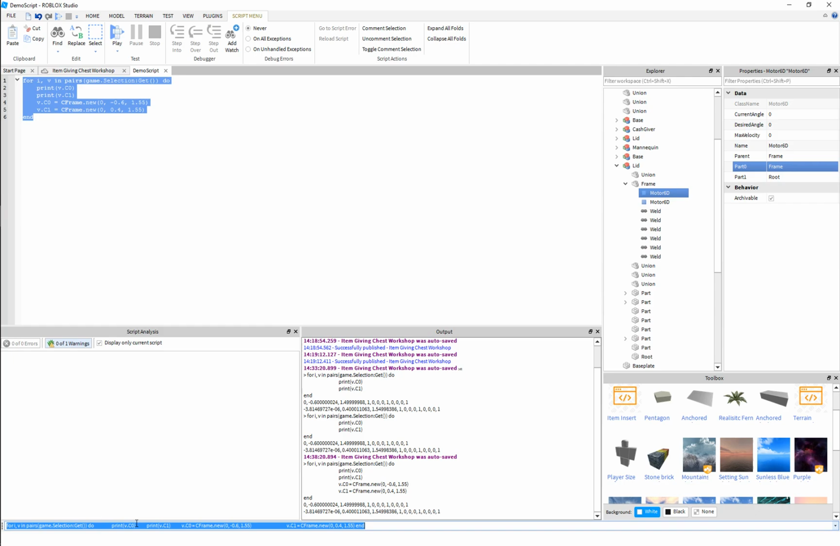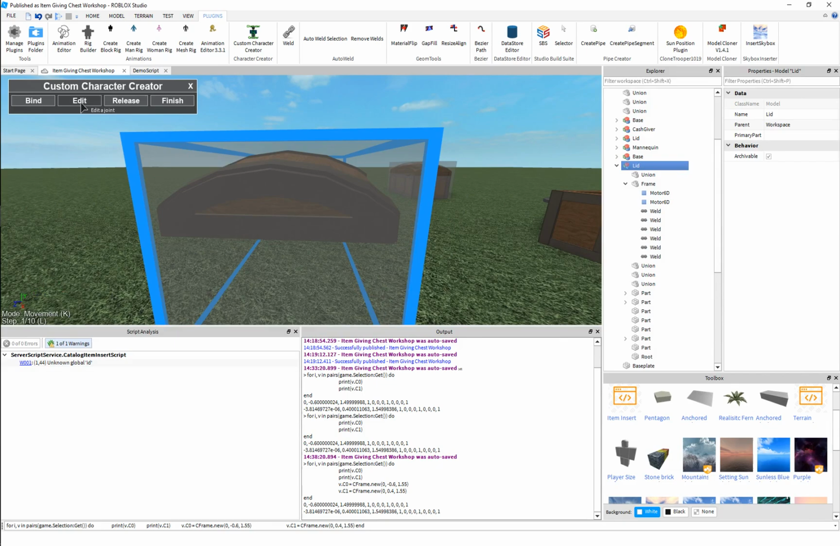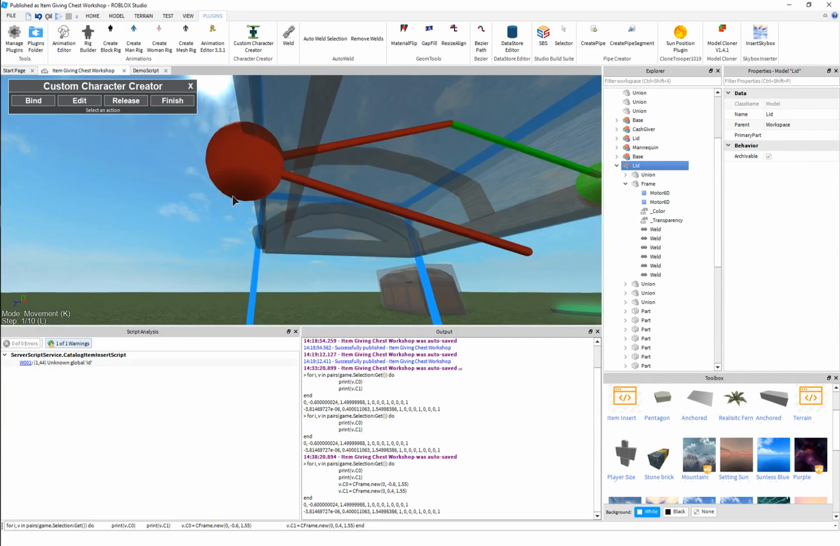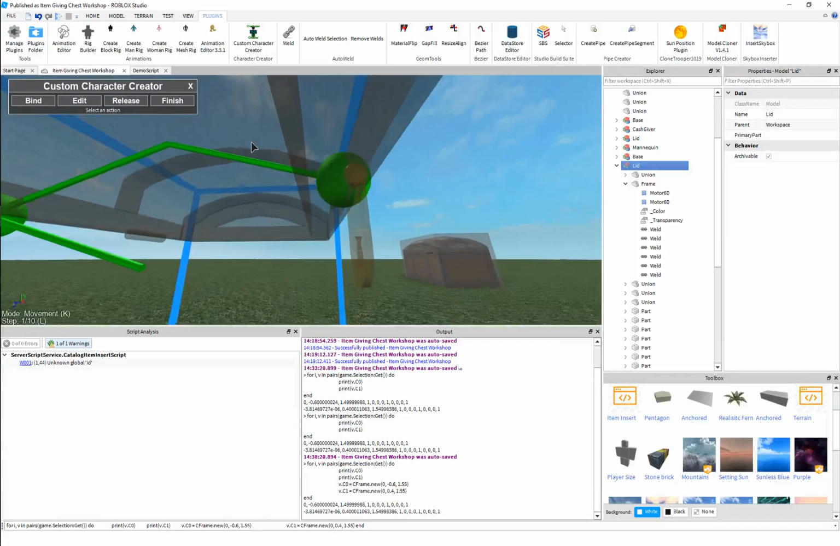So that should have moved it, and now if we go back to our plugins, I'm going to select this one to edit. We're just going to edit it so we can see, and you can see now this is actually a little bit further. It used to be right here, and now it's been moved out, which is great. That's exactly where we want it. So the next step is we're going to do this side. So we're going to finish that.